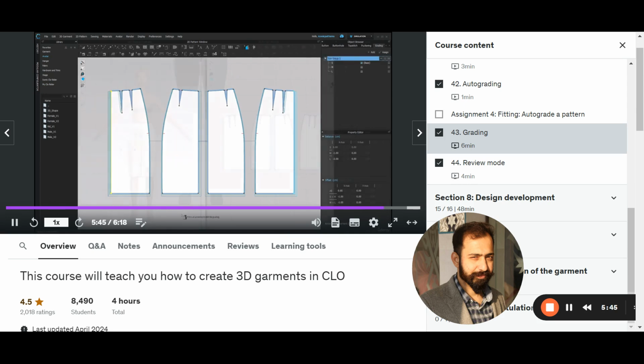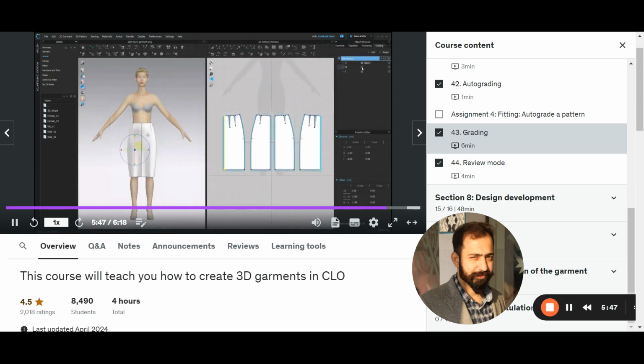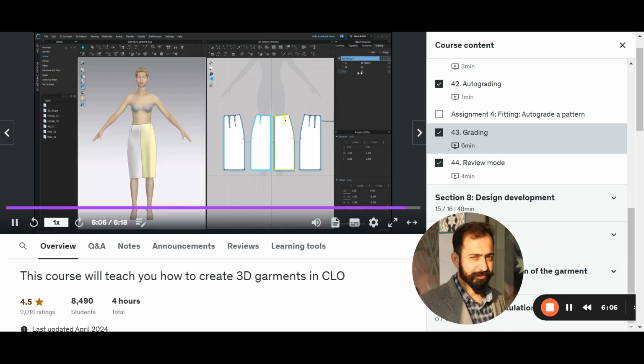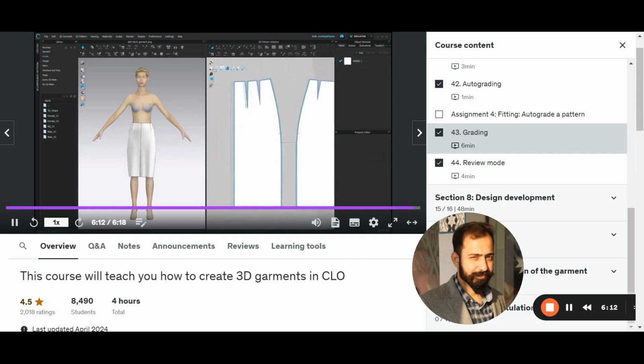After grading, we can select a different size by ticking base and see the fit change in 3D window. We won't need to resew the garment. All sewing still applies. After we are finished, we can hide the grading by pressing the shortcut in 2D window.